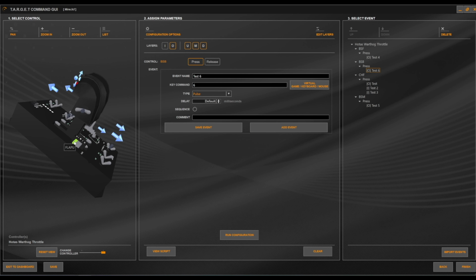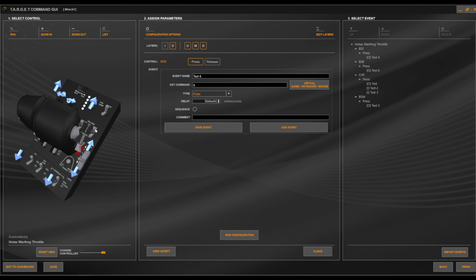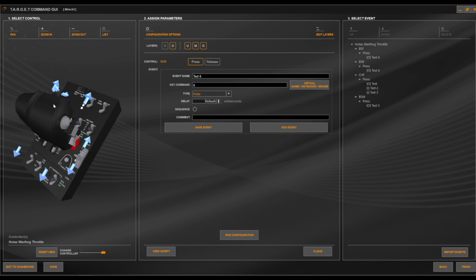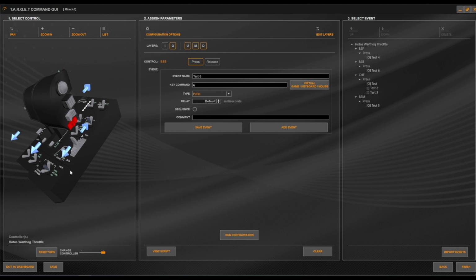As an example, we have the flap switch. You have flaps up, middle, and down. Some of the other keys on the base also have a 3-position switch that are not always recognized by games or Windows. Again, this is another benefit to using Target.